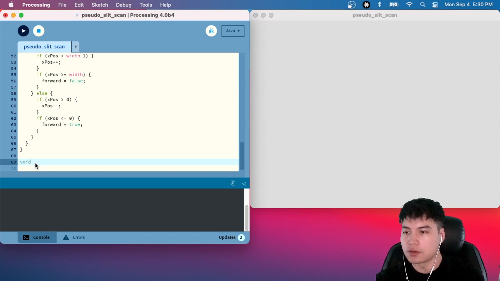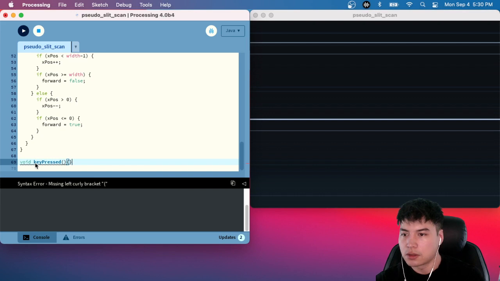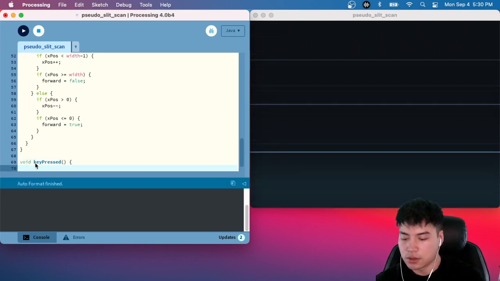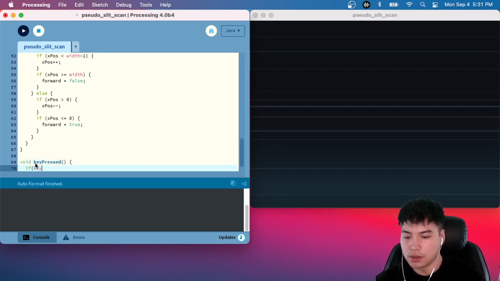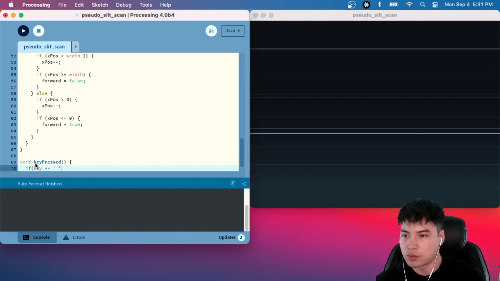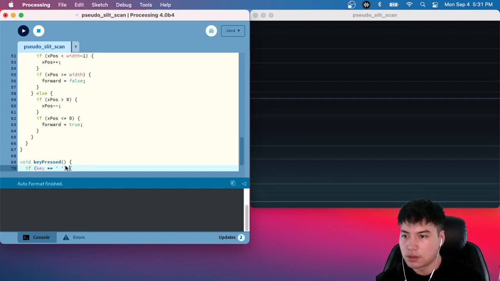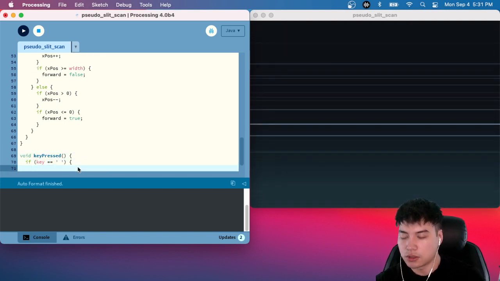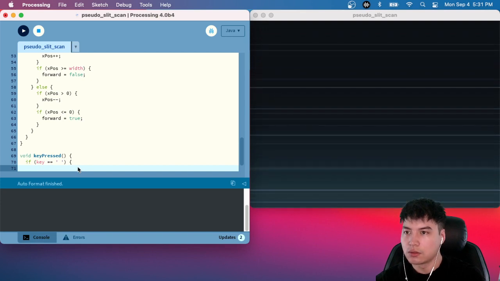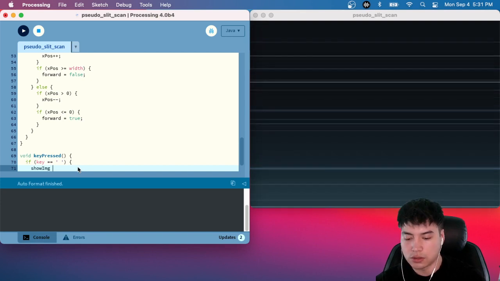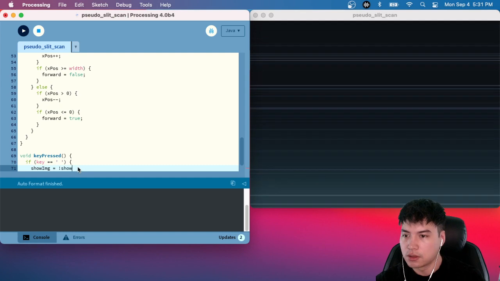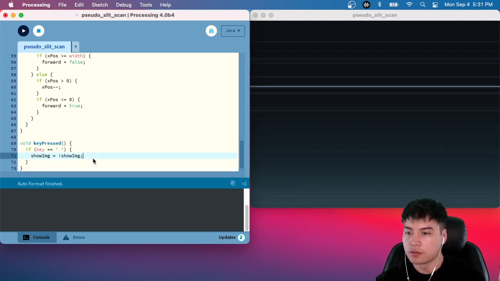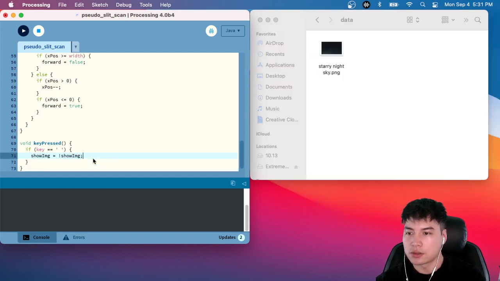So I'm going to say void keyPressed. And I'll do something like this. And I'll say if key is equal to the space bar, then switch, what are we saying? showImage equals not showImage. So just flip the value of that boolean. Okay, let's try this again.